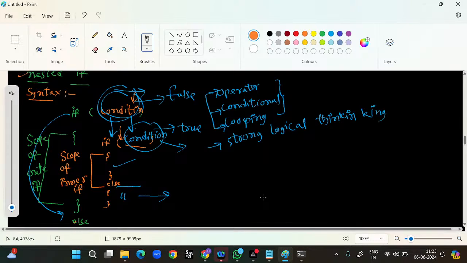Is there any normal example for the nested if? Yes, we have normal examples. For example, if you want to log in with any IDs, like some accounts, you can take any IDs if you want to log in.